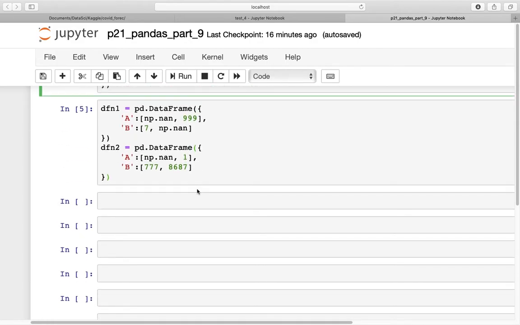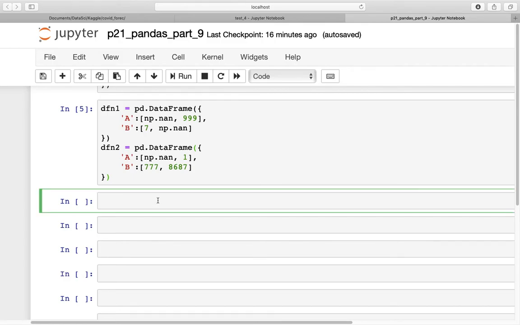Finally, there are these 2 additional data frames which I'll discuss towards the end of the video, that show some updating rules that you may use sometimes. Okay, so let's get started.